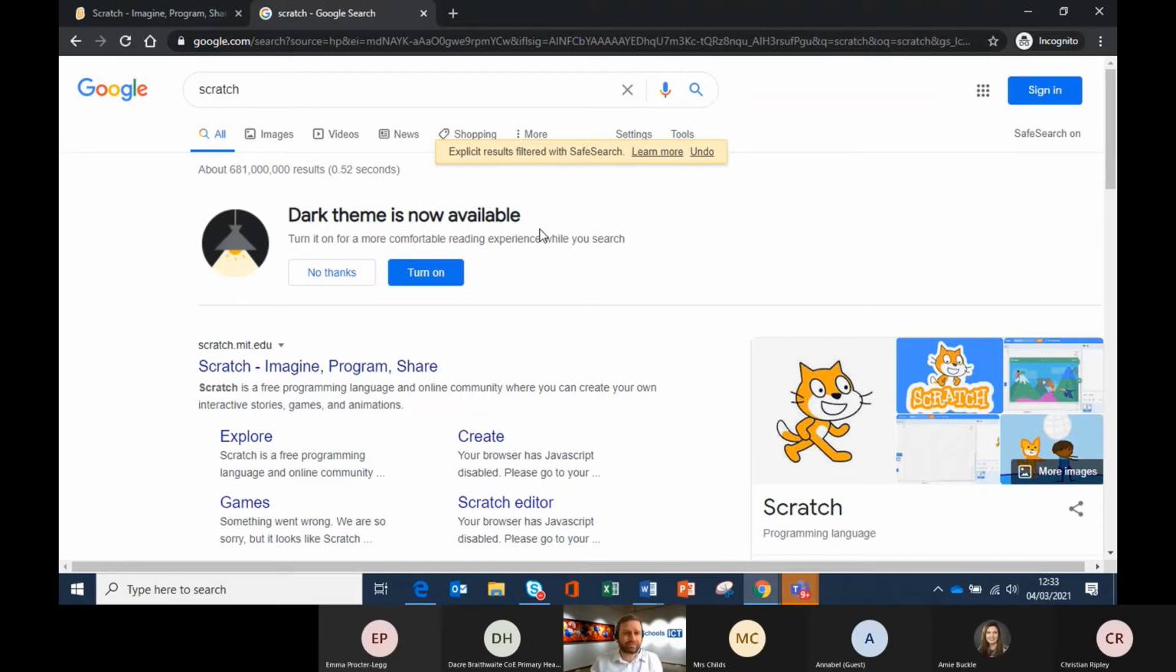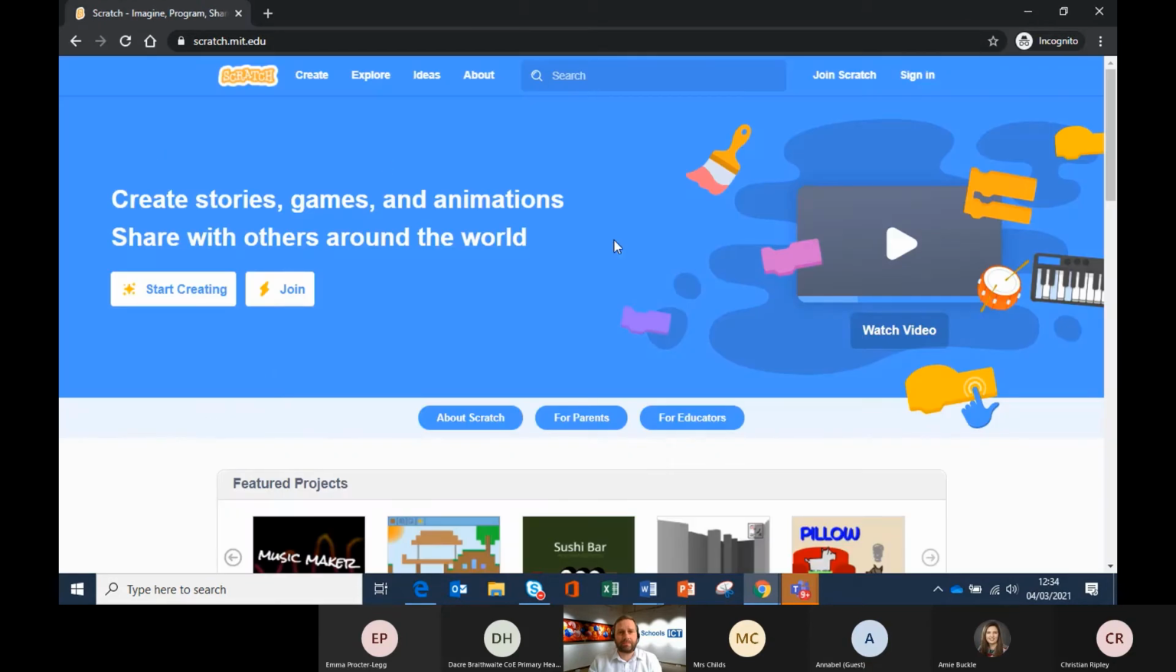It's just Scratch. You can see here it's the first search pop-up on Google when you search for the word Scratch, and it's Imagine, Program and Share. Scratch is built by MIT, the Massachusetts Institute of Technology, and therefore it's got an MIT email address and an MIT website, scratch.mit.edu. So you click on that link and it takes you to that site here. So this is the Scratch homepage.